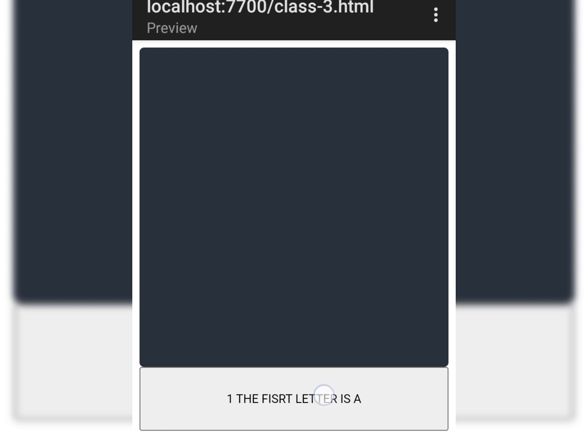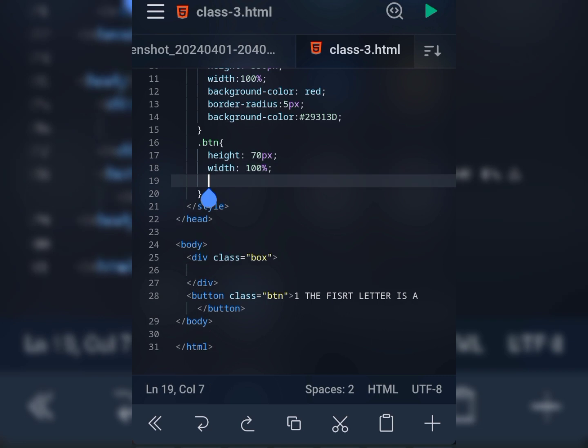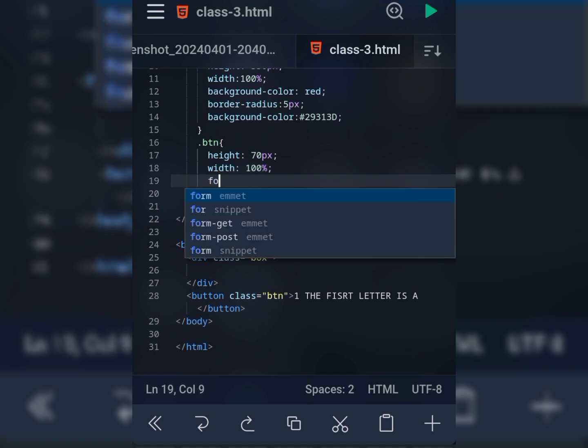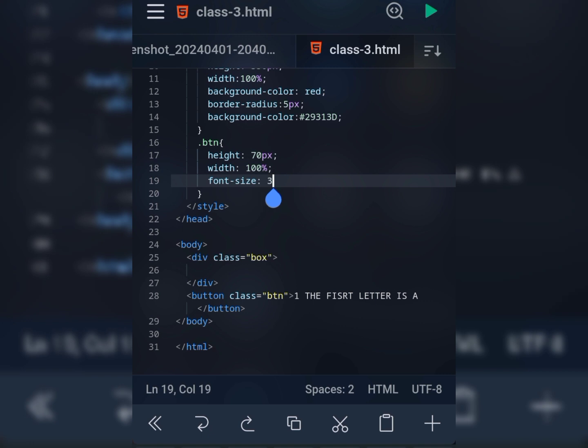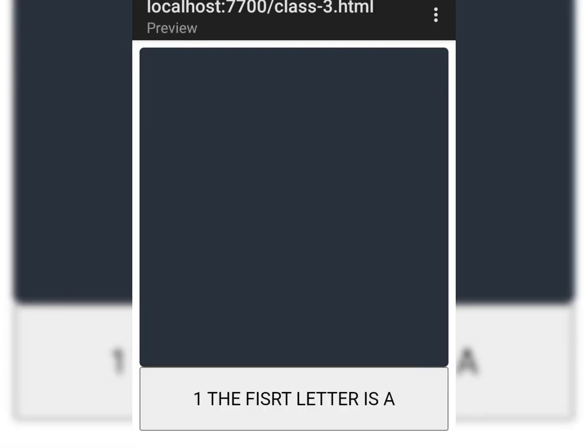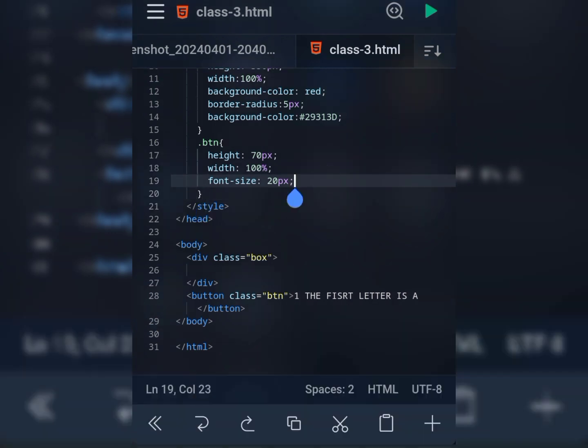So one thing we're going to do is to actually increase this text over here. So for this, we're going to type font-size, and we're going to set it to 30. Now let's go with something small, 20 pixels, comma, and save. And I think this is good. We can work with this, and now let's make the text a bit bold.